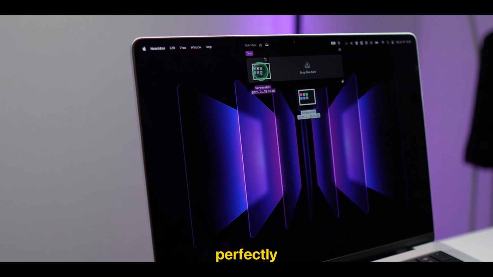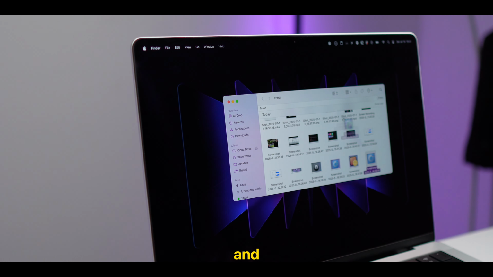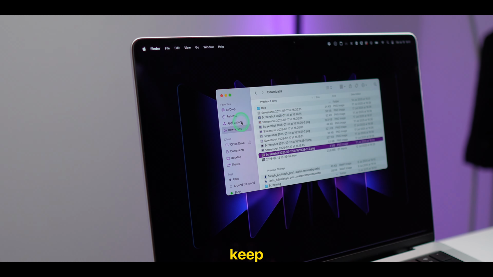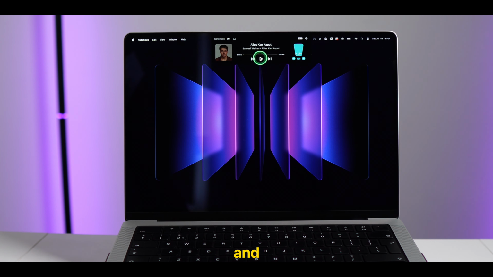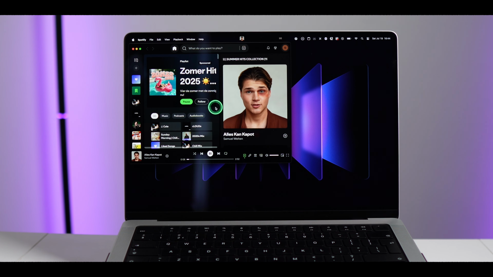It also works perfectly with AirDrop, and you can drag files right there and keep them handy like a mini shelf. And also, it works well with Apple Music or Spotify, and that is why I like this app. Okay, make the notch do something, because that is the only time you will actually appreciate the notch.